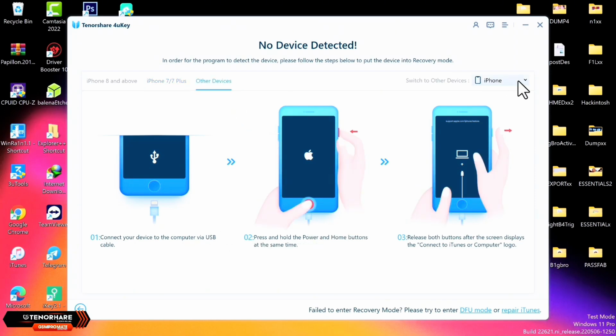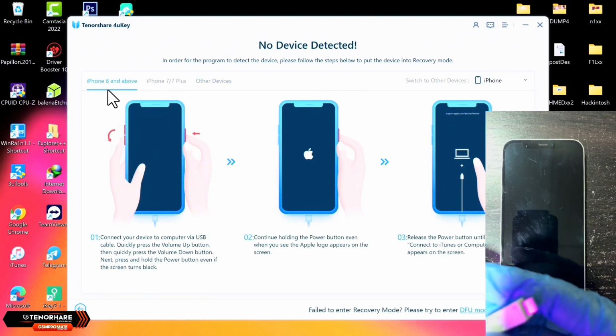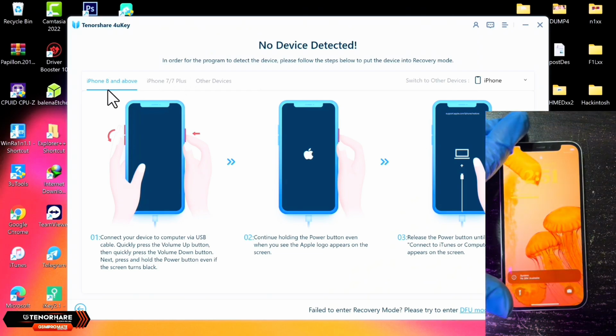When you head over to this section over here at the top right corner, you'll see some preference over here. You need to select the preference or the iPhone type, or if you are having an iPad or iPod Touch, you can go ahead and choose this one.